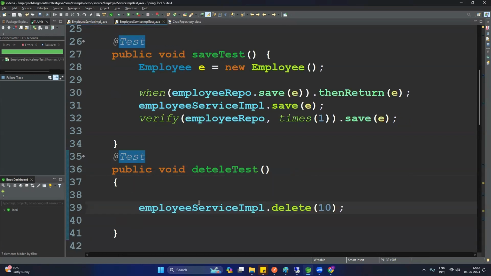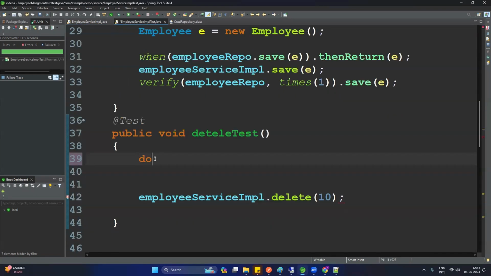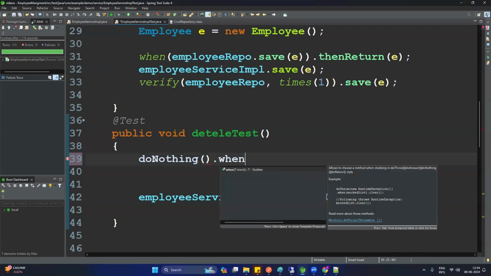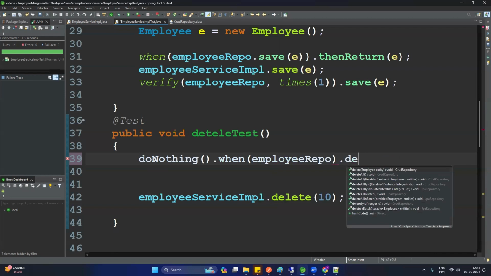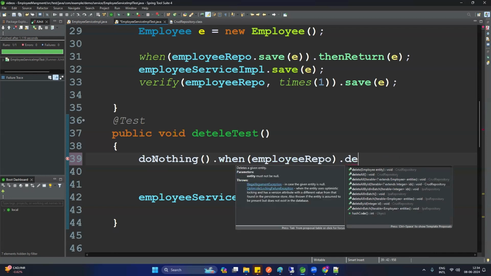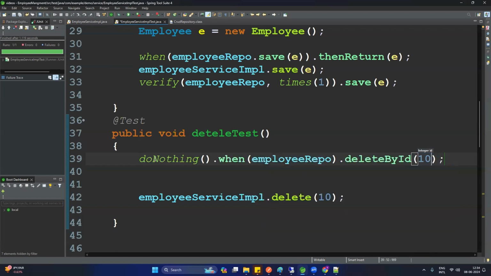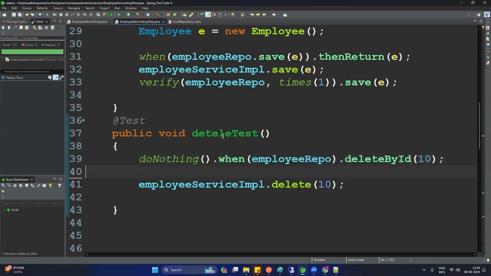So let's see how to do that. For this, we use a method called doNothing, which is provided by Mockito. doNothing when someone is calling the employeeRepository.deleteById method, and if someone is passing ID equal to 10, that's it. In that case, the call will not break and it will not do anything. So let's run. Is it working or not? Yes, it should work. Yeah, it is working.